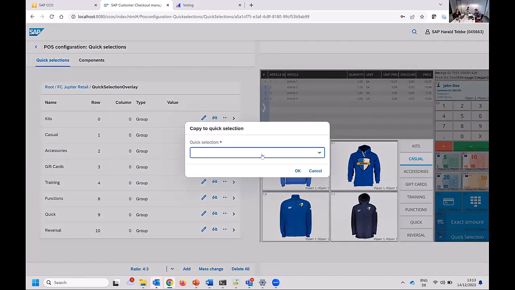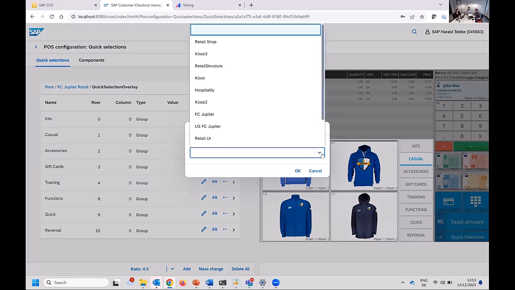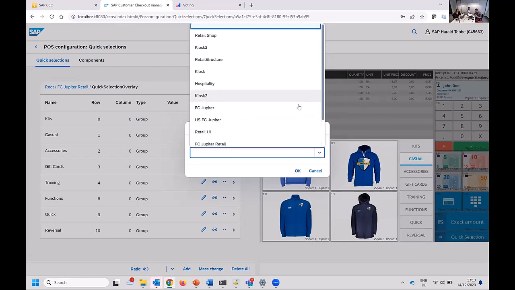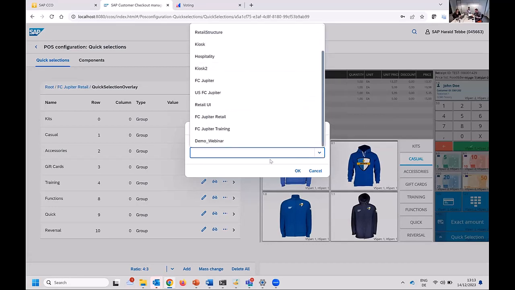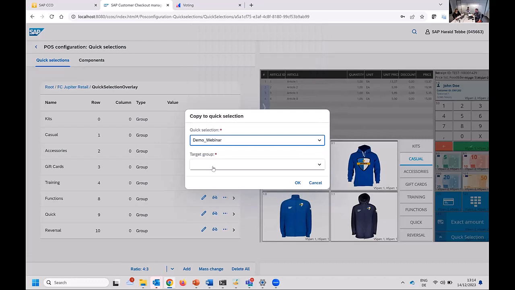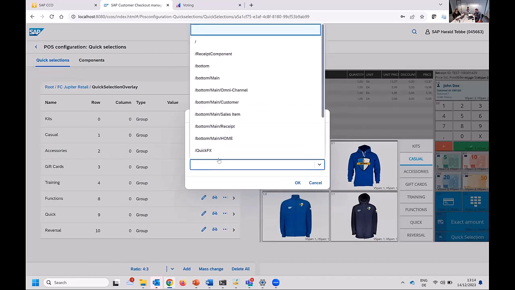The second thing is, until now, when you had to select the target of the quick selection, this was a huge list, much bigger than what we see here. And if you had a lot of quick selections, it took a few minutes till everything was loaded. Now we split that. First you select the target quick selection. Then you get a second field and you can select the target group.